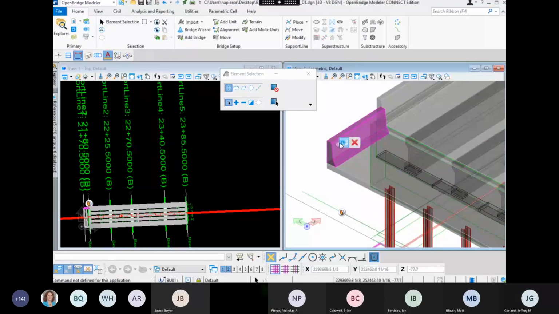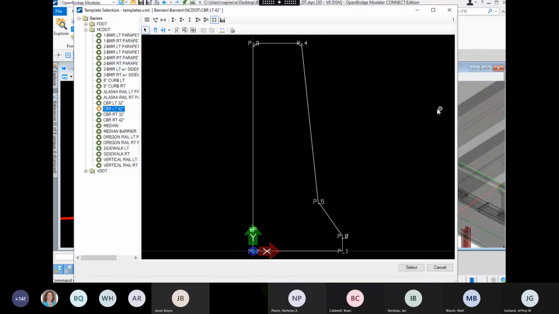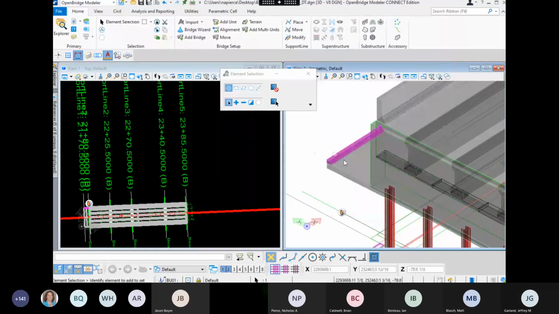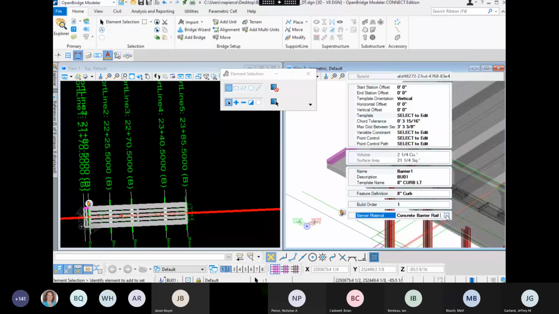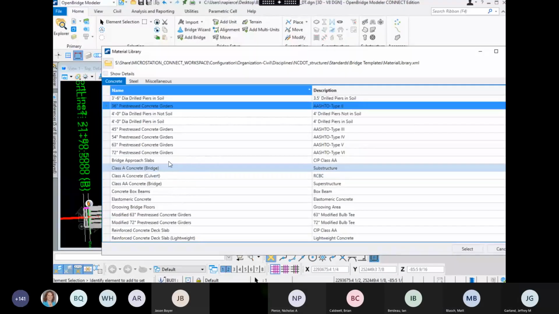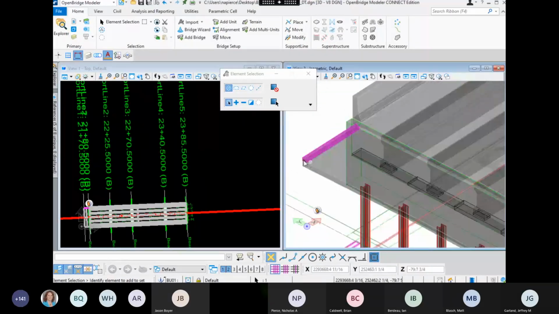So I should have not picked that barrier. I should have picked an 8-inch curb left. That's what I should have put in, right? And I can easily come down here, change that. It's actually still bridge approach slab. That's how it's paid for.